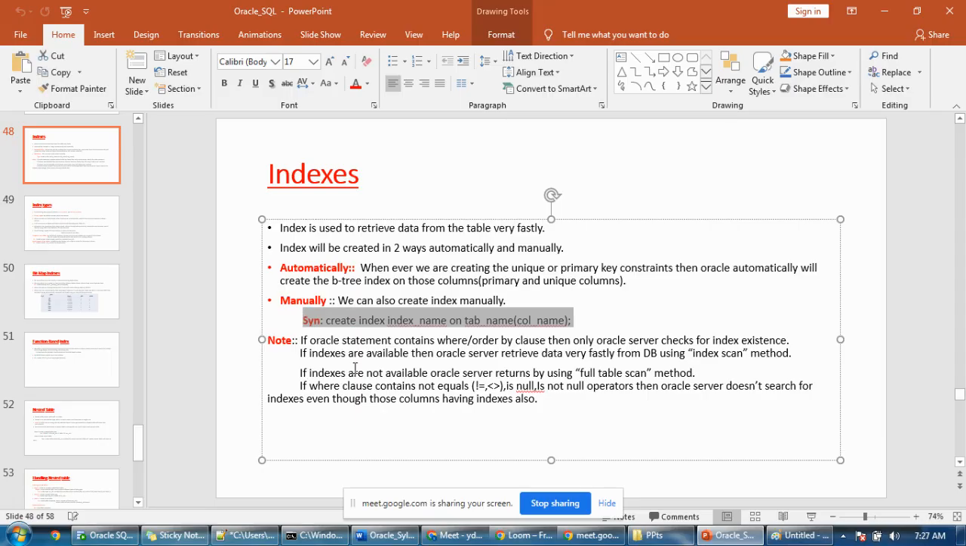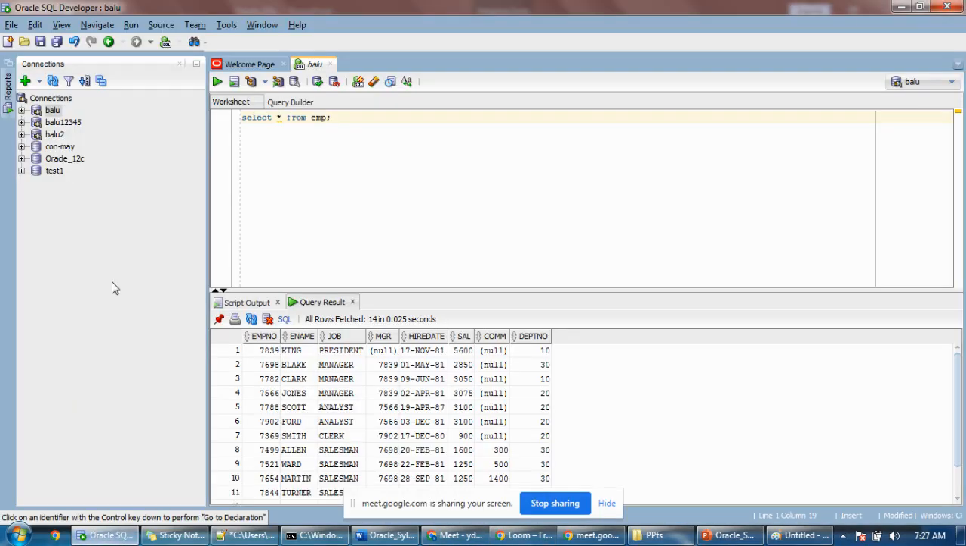Indexes will not fire in every query. Let's check when indexes will fire. Select star from EMP. Here there is no index firing, even though we have the primary key on EMP number, DPT number not null, and ename not null. Still our index is not firing. When will it fire? If you are using the index column in the where clause, when EMP number, then only your index will get fired and it will search fast.